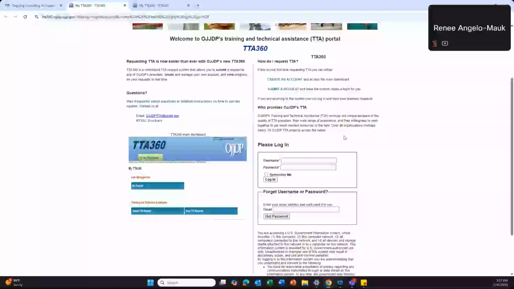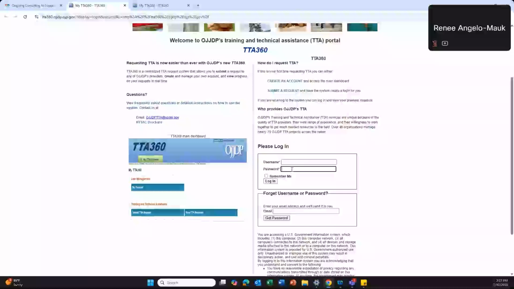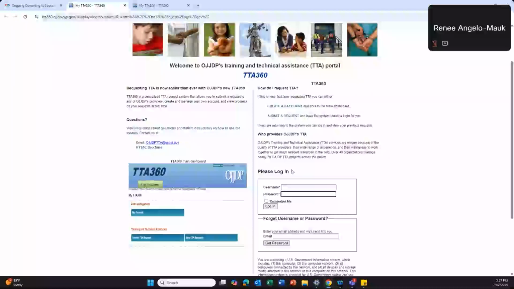If you've used this before or if you've applied before, you might already have a login and you can go ahead and log in here using your username and password. If this is your first time or maybe you forgot your information, you can check out this section over here to either create an account and access the dashboard or to submit a request and have the system create a login for you. I find that second option easier, so we're going to submit a request.